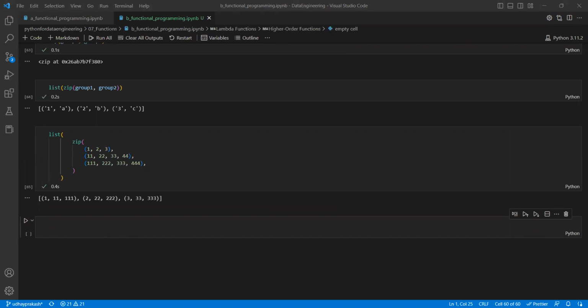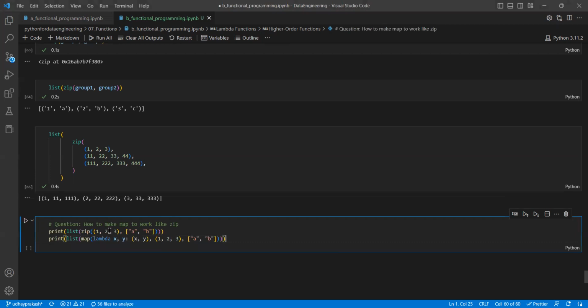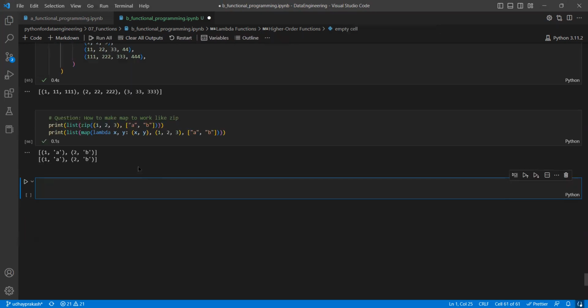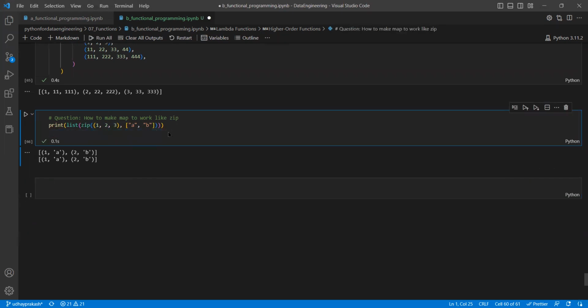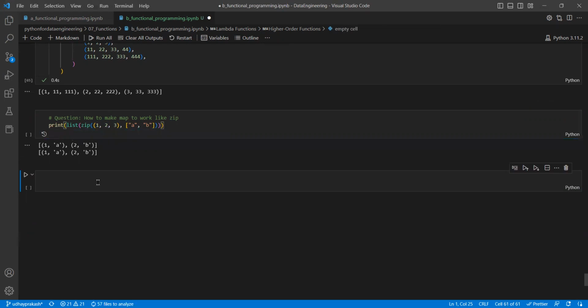And there were a couple of interview questions based upon this zip, like how you can make use of it. Say you have 1 2 3 and A B. Obviously whichever is minimum, 2, so it will give 2 values. The first one will give 1 and A, then 2 and B. And similarly in the second case, what will happen? Lambda x stated so and so, means you are making things complicated. In this case also you can see the same thing.